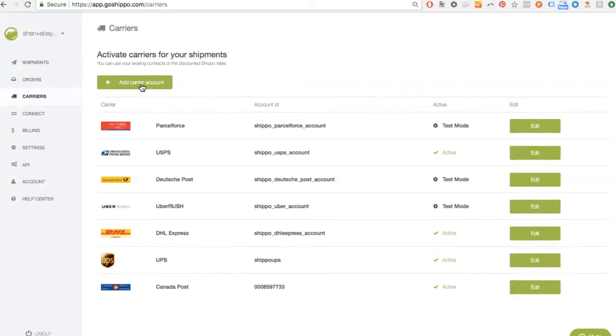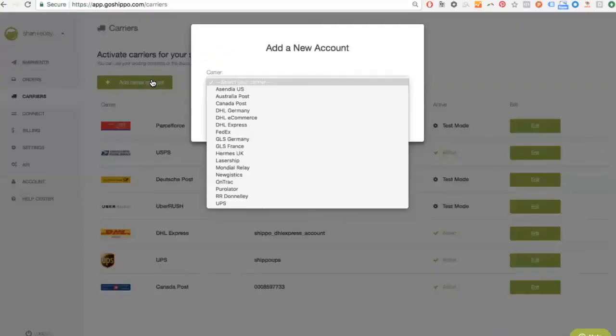Additionally, beyond the master accounts that we give you, you have the ability to add your own carrier accounts. So all you do is you click on this add carrier account right here, and you can see a whole list of carriers that we support. Each carrier is going to be a little bit different in terms of the requirements that they have. Sometimes you need an account ID, a password. It really depends on the actual carrier that you're trying to integrate.